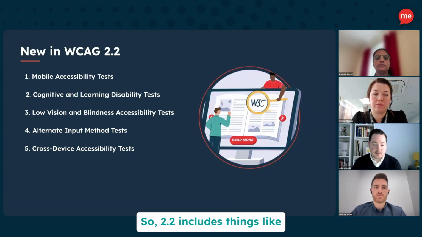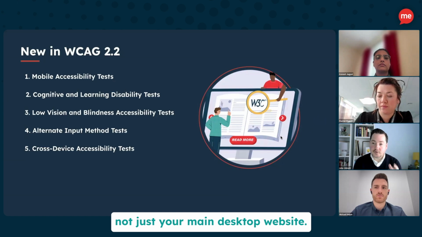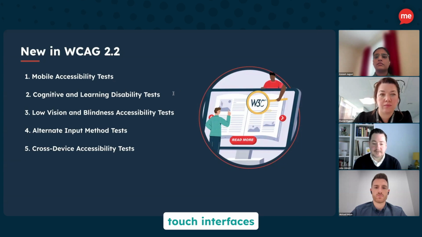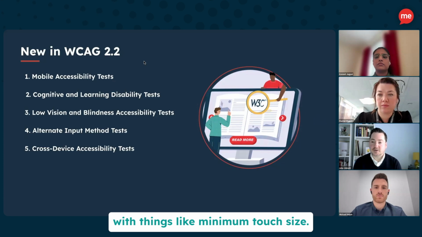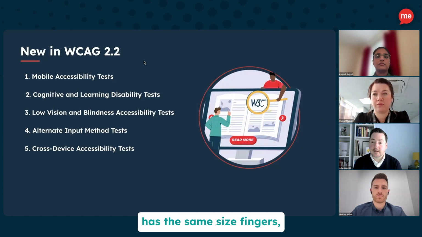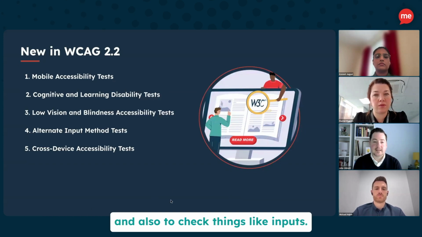So 2.2 includes things like mobile accessibility tests. We're trying to ensure that all the functionality and all the content is accessible and usable on mobile devices, not just your main desktop website. And also verifying things like touch interfaces to make sure they're properly supported and usable with things like minimum touch size. We can't assume that everybody has the same size fingers. So it makes sense to cover those things off in your design guidelines, and also to check things like inputs.